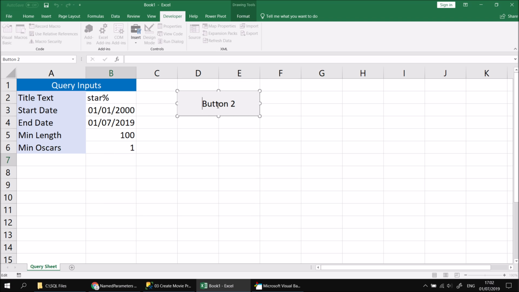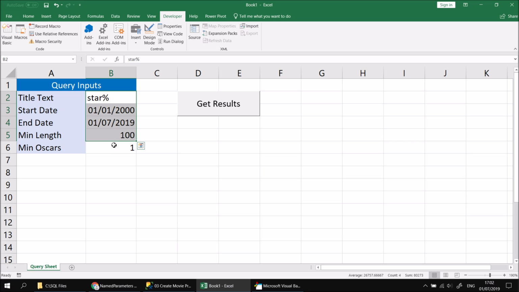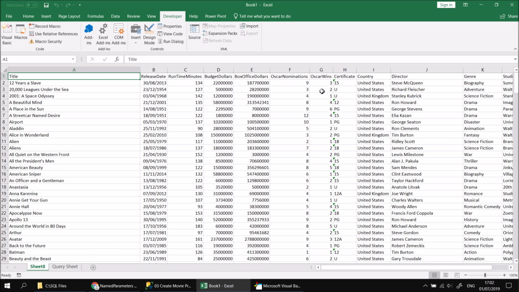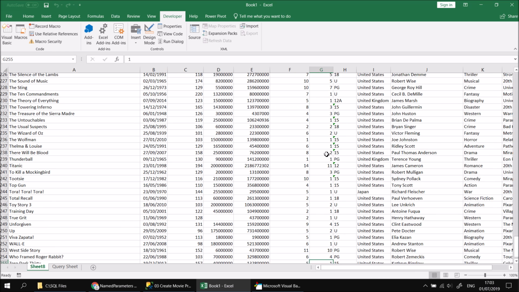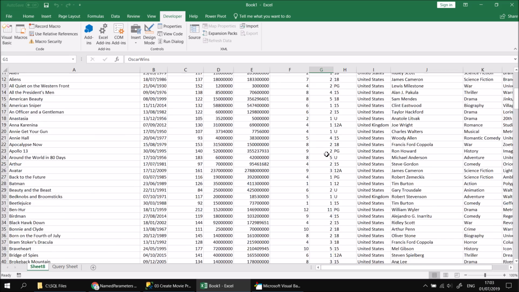Then while I'm here, let's change the text on the button to say something like Get Results. And then, having done all that, with all these values passed in, remember that I'm only going to return values with the min Oscars here, so none of these other values will be taken into account just yet. But if I click Get Results, I ought to end up with all the films with a minimum Oscar wins of 1, so there should be no non-Oscar winners in this list.